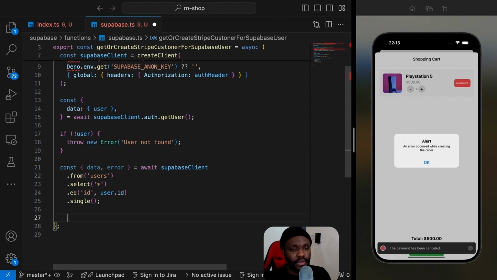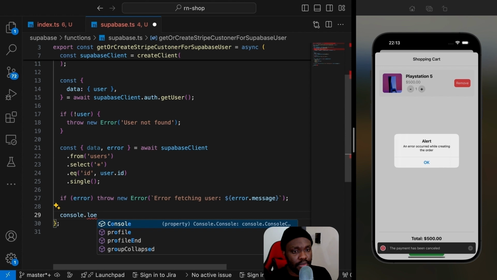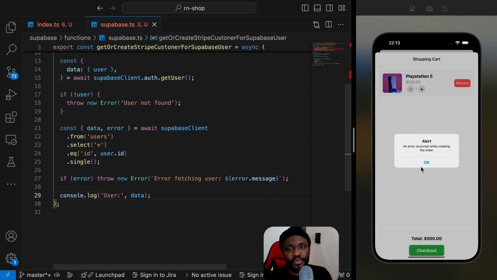So again, we're just going to check right here. If we have an error, we're going to throw a new error, and then I'm going to use backtick, and yeah, error fetch user, the error.message. And if we have the user, then we can continue here. So we're going to have the console.log so that we can console.log the user. So just like this, data, because we know data is going to be the user.